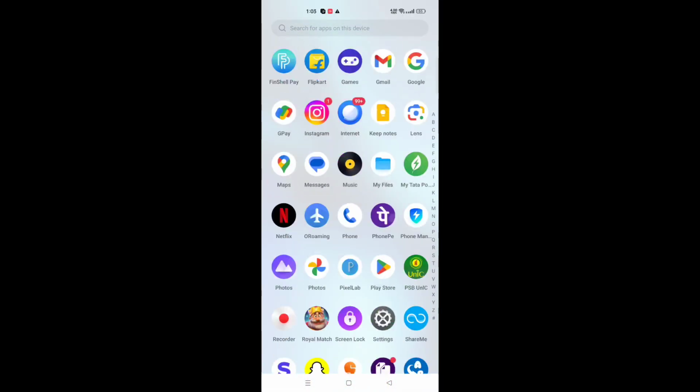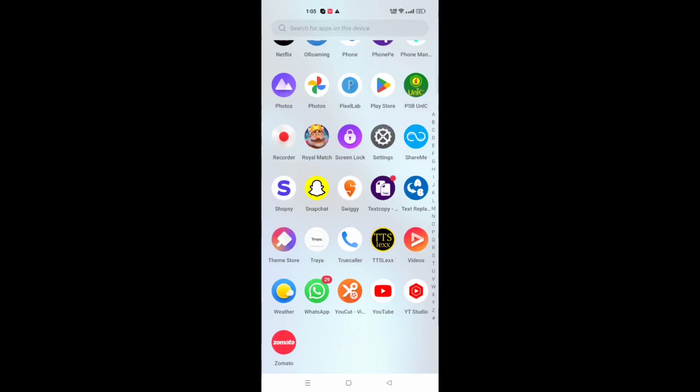Hello friends, in this video I'm going to show you how to set a ringtone on your Realme phone.